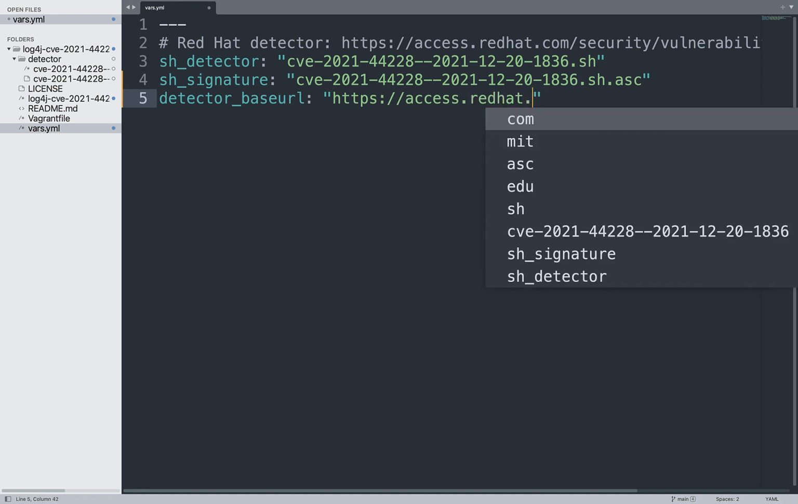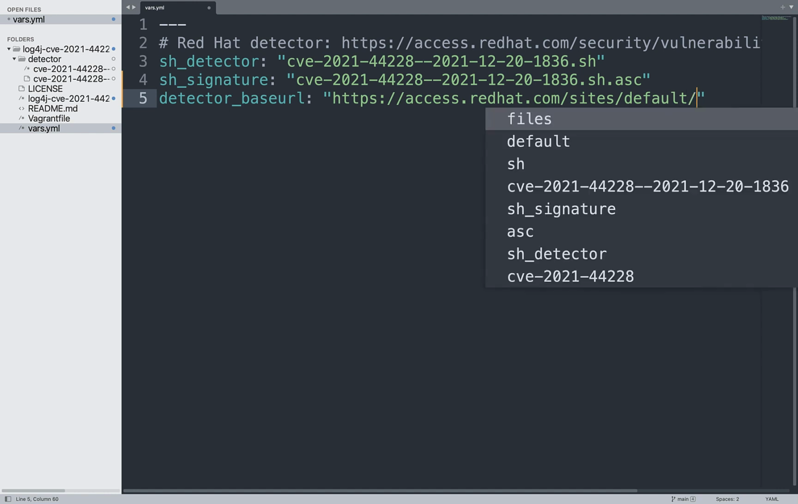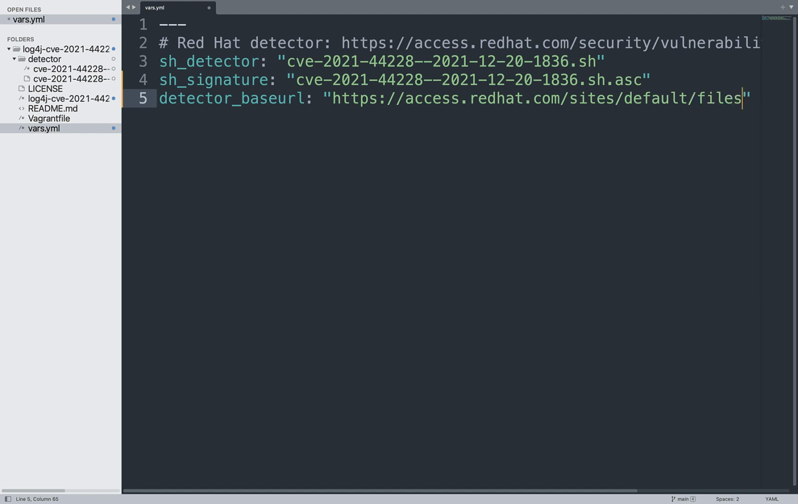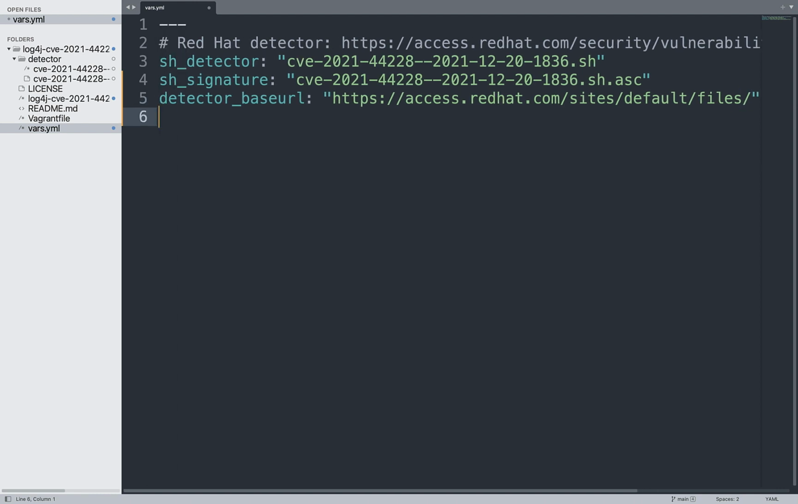https://access.redhat.com, then there will be /sites/defaults/files. Here we go. This base path will combine with detector and signature to download this file from the web.